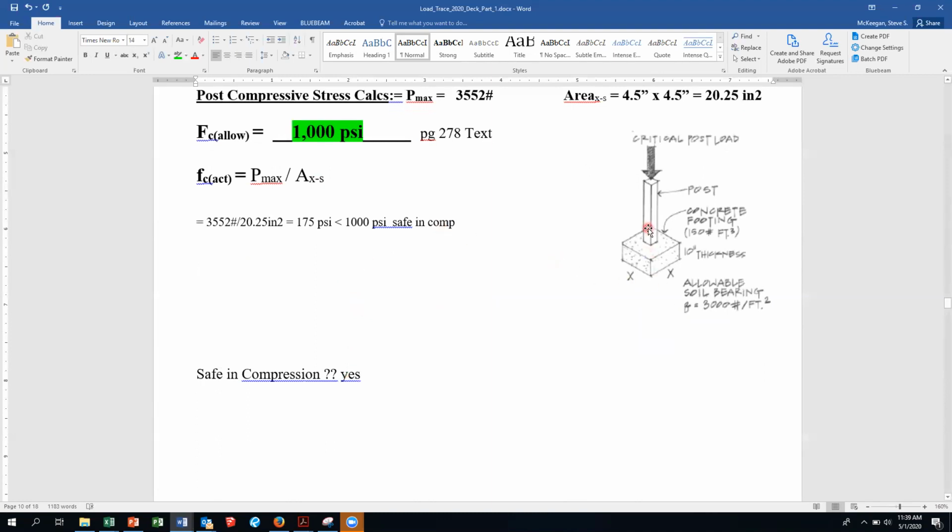So just for the heck of it, if we didn't use a concrete footing, and that post load was acting directly on Mother Earth. So let's say without footing, what is the actual soil bearing stress? Now we can say, yeah, we've got the weight of the post, but we're going to neglect that. So we'll write neglect post weight.